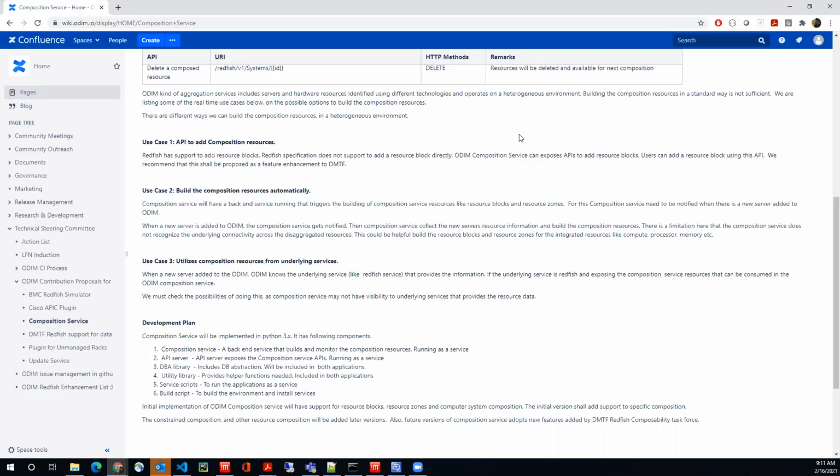The second one is that every time a resource is added to ODIM, there is a notification that the composition service could subscribe to. Through that subscription, it could learn about the resources being added and automatically create the resource blocks for them. But you would only create resource blocks for composed infrastructure, right? Well, you haven't composed anything yet. You're just creating the resource blocks. Those resource blocks would be part of a resource zone, and you could then compose those resources, right? Yeah, that makes sense.